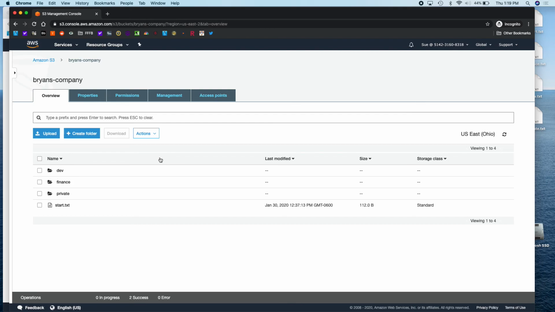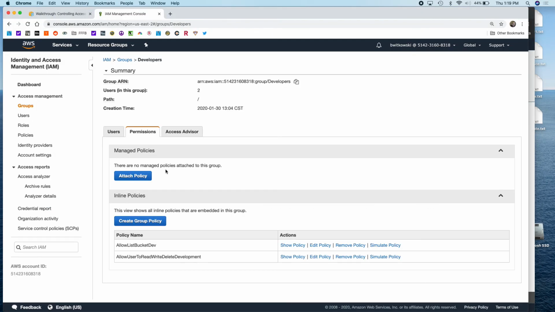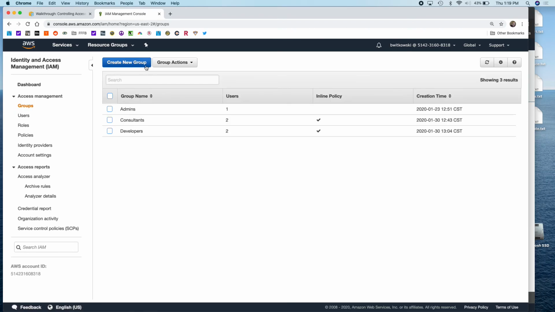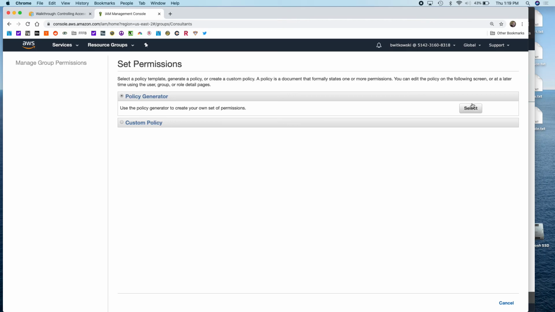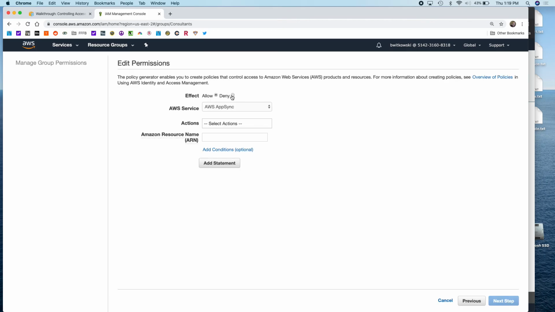Now, I have things set up the way I want. One thing I could do is say all consultants should never have access to my private directory. Just blanketly, maybe that's where my company intranet documents are or something like that, but no consultant should be able to see into that private folder. Okay? So I can come back and go to my consultants group. I can create a group policy. I'm going to generate it. The effect is going to be to deny access.